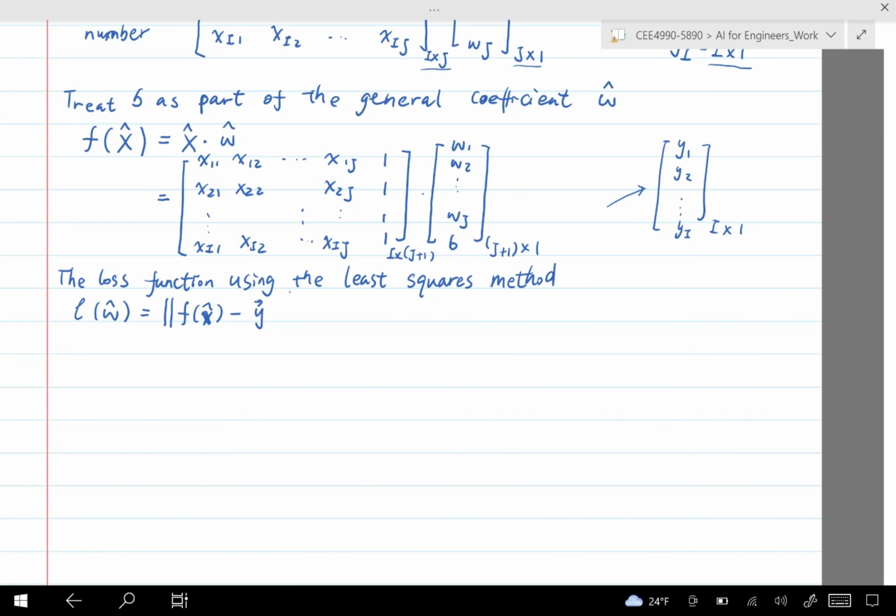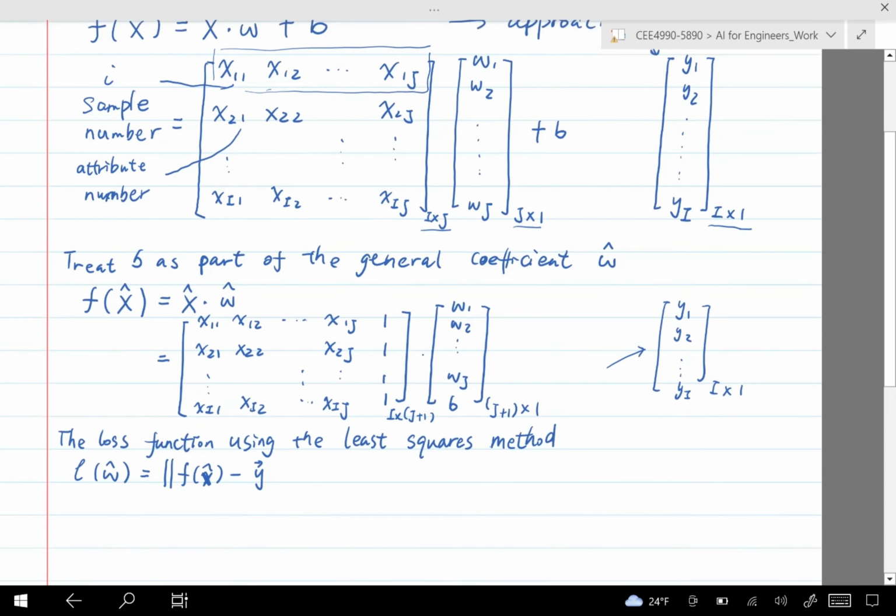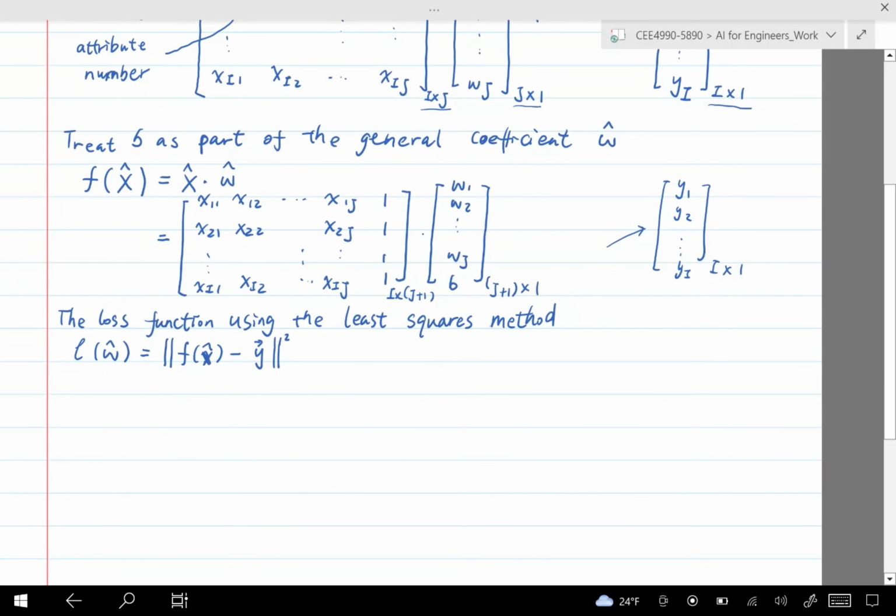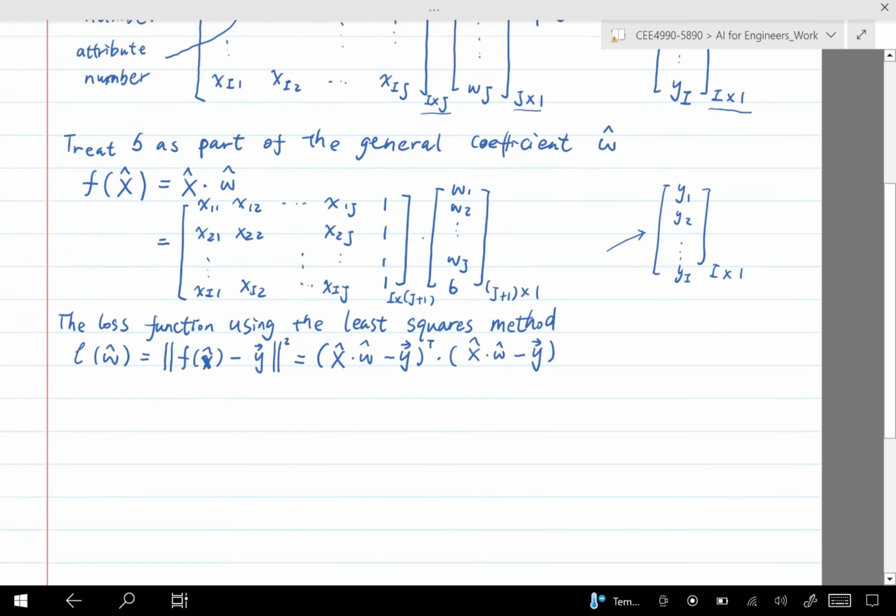Now it is a vector. So we are following what we did here. It's a square of distance. And then we write it using the arrays. We will have X hat dot product W hat minus the vector y. And we need to transpose this. Then get the dot product of this one and X hat W hat minus vector y. So we know the loss function.